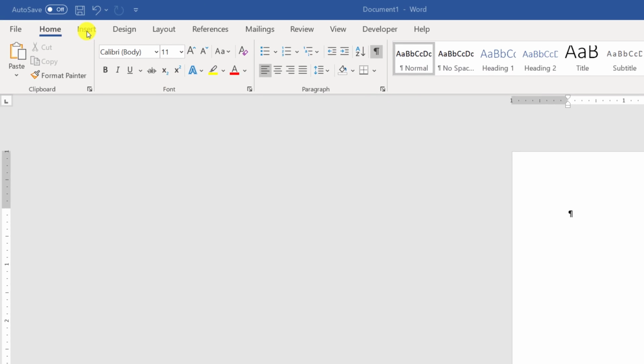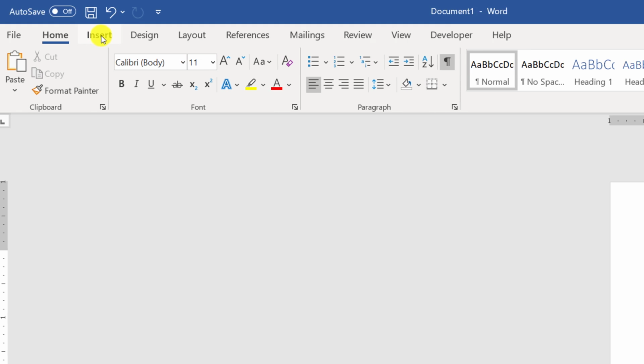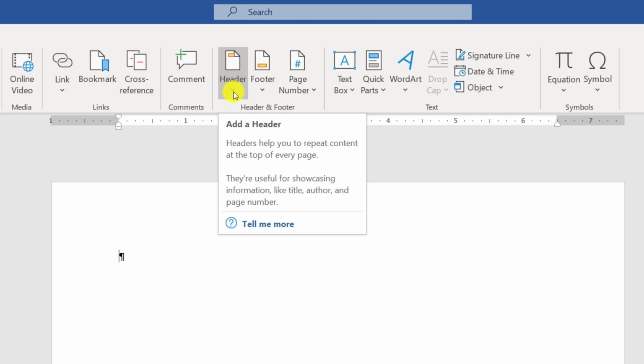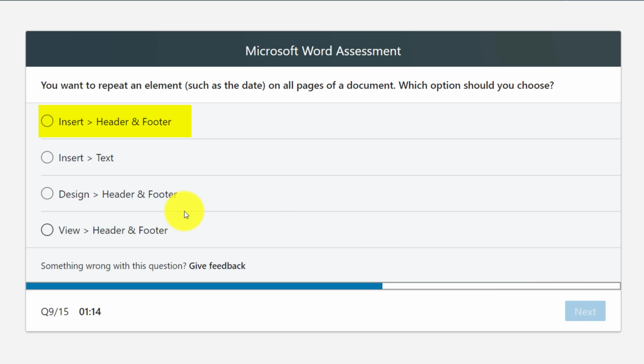To answer this question, all you need is to look inside Microsoft Word. You navigate to Insert tab, and there is a Header and Footer section. And from here, you can insert the date where you would like it to be. So the correct answer to this is Insert Header and Footer.